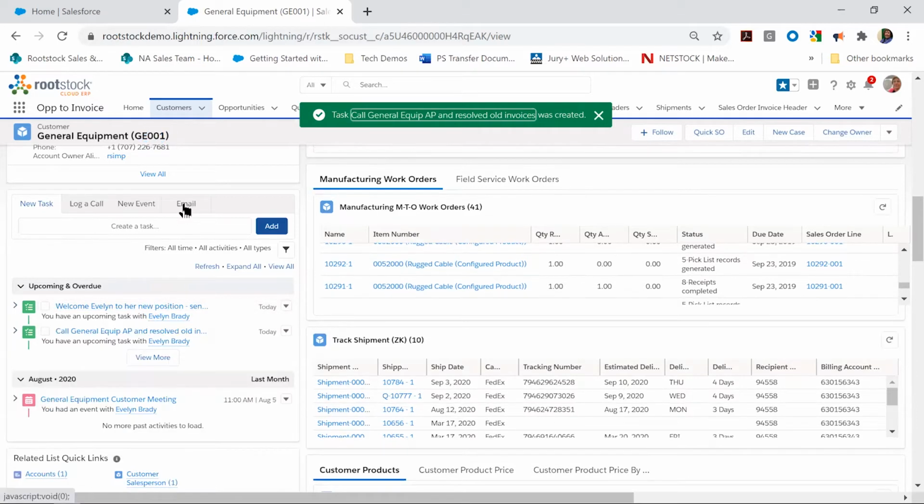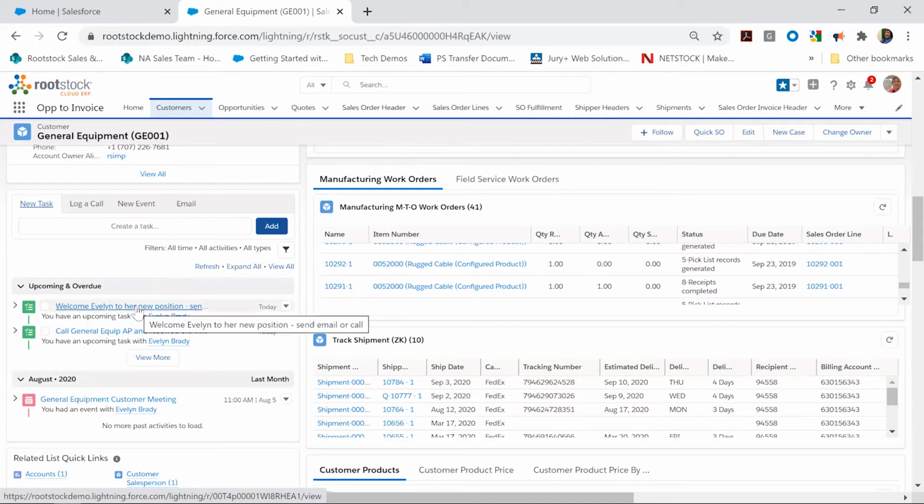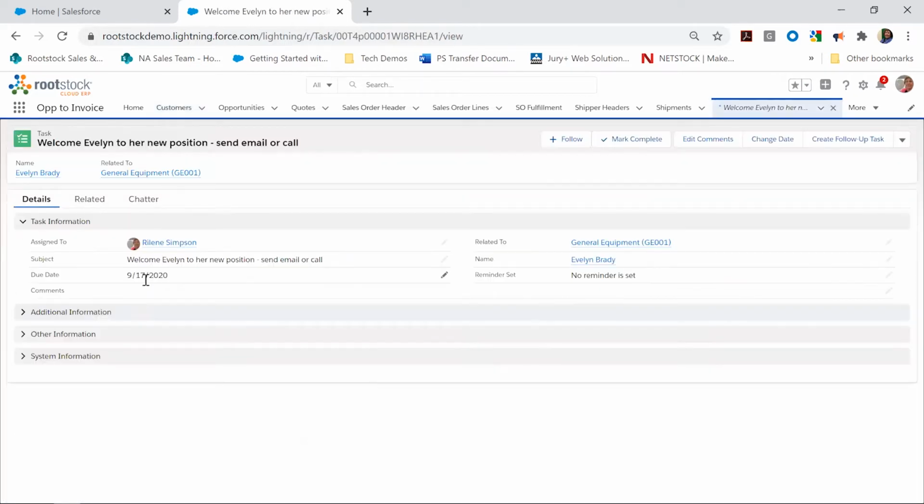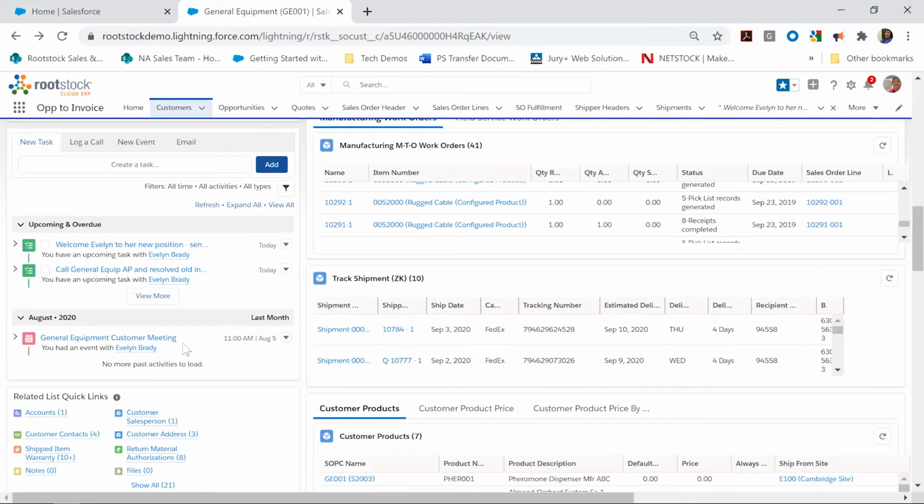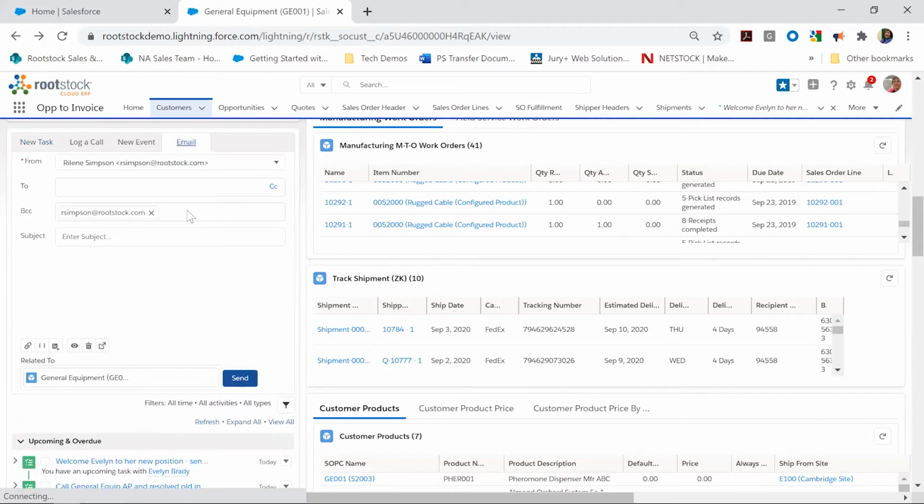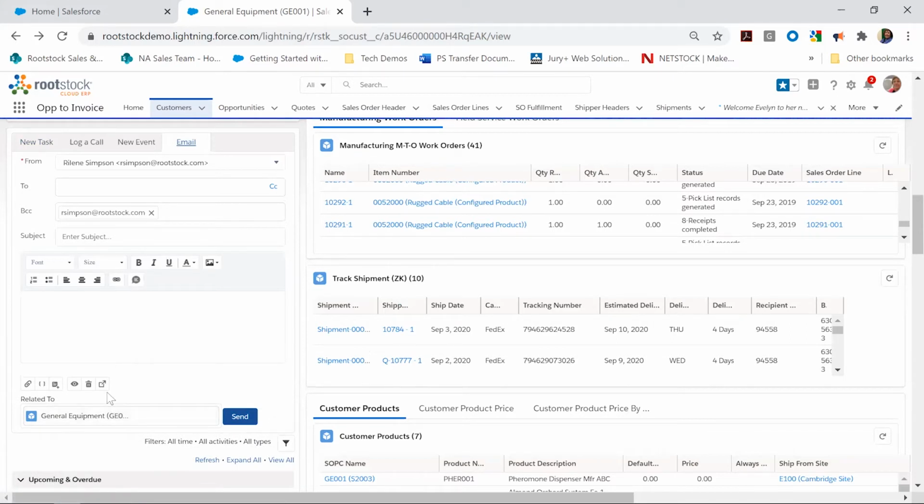But one of the other things I wanted to do, since I'm in here, is remember, I have this item, welcome Evelyn to her new position. Evelyn has been elevated to accounts payable manager, and I wanted to send an email to her and welcome her to that position. So let's go ahead and do that real quick. Let's create an email here. And all of this, you'll notice, is tracking as an activity in this account. So as I go back, I can make sure that I've done these things, ticked them off, and they've been accomplished.